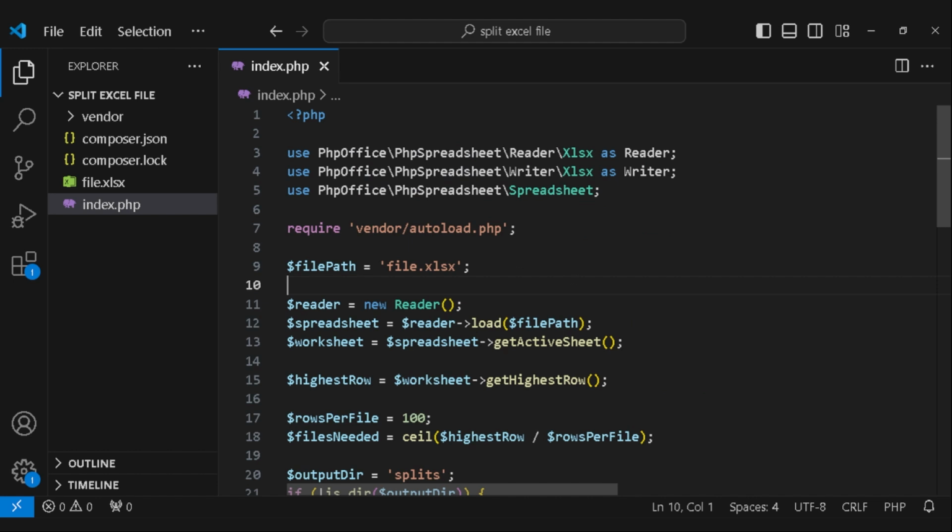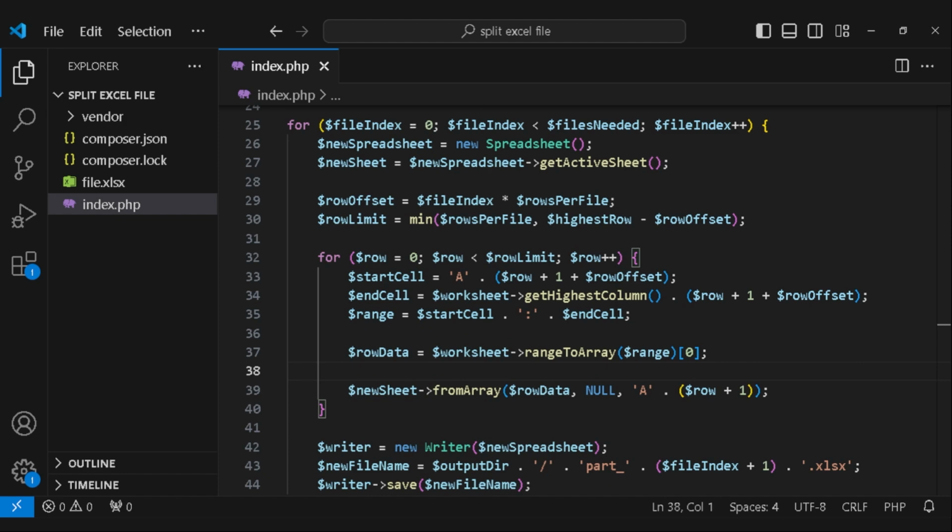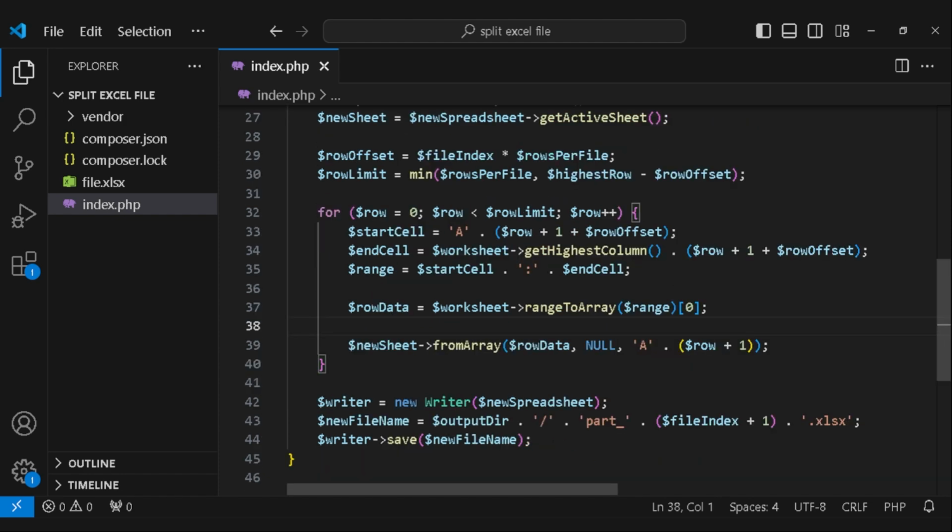So to review what we did, we specified the file we want to read, then we calculated the number of files we need, we created a directory, and for each split file, we got the relevant data from the original file and wrote them into the new split file, and then saved it. In less than 50 lines of code, we could do such a powerful thing with PHP.